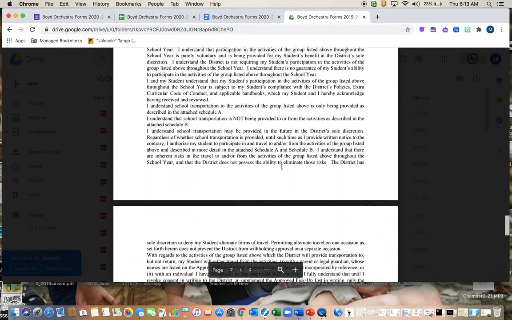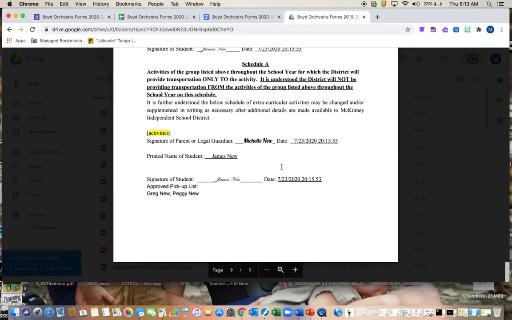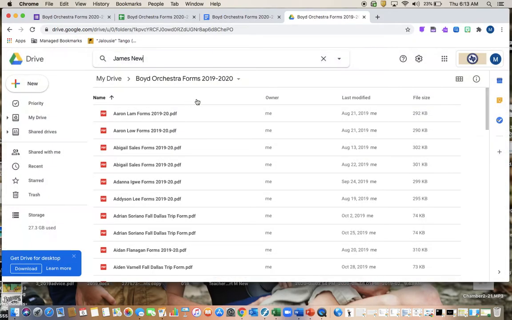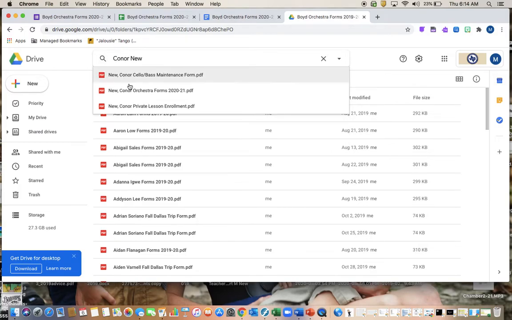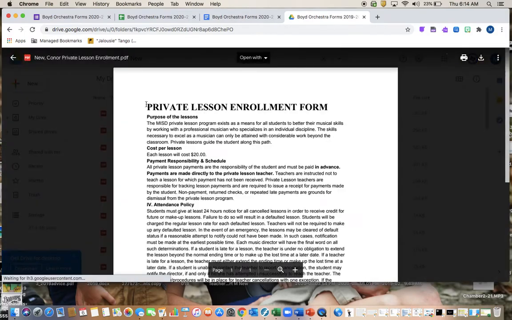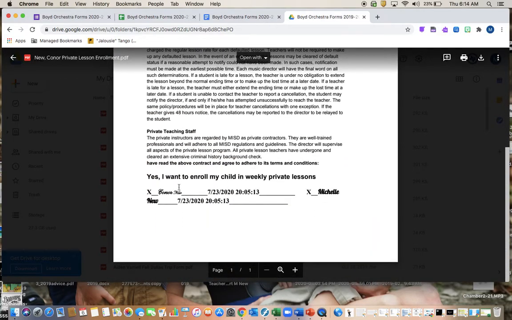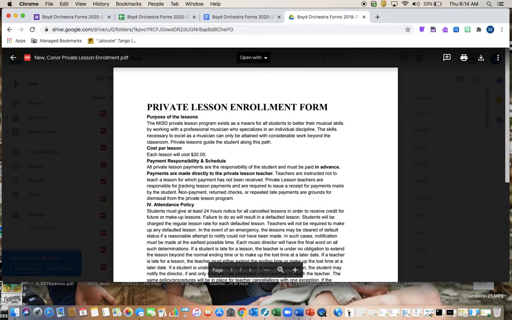So they get this. They know what they signed. They have it in their records. You have it in yours. It's awesome. So it's a really, really amazing thing. I'll just show you really quickly the private lesson form. I think I did one for Connor. There we go. And that one came separately because I signed him up for private lessons, and it is signed there as well. So there it is.